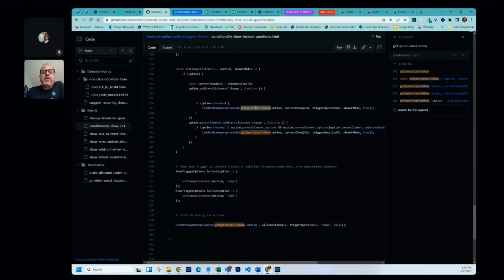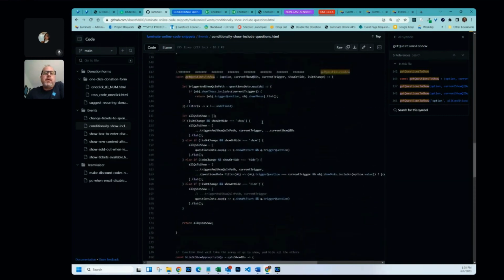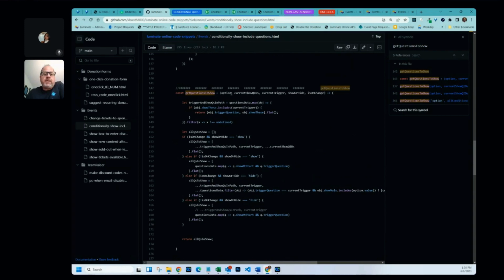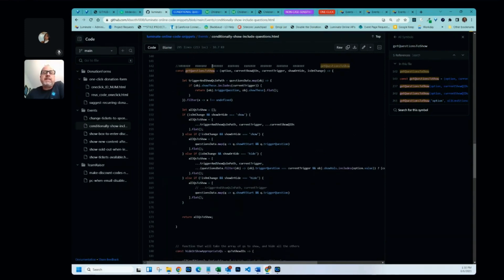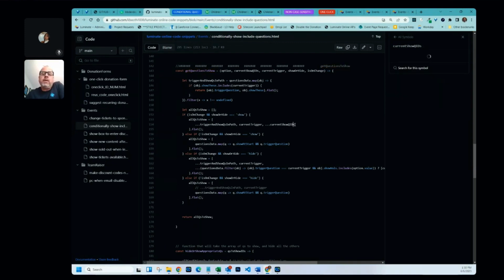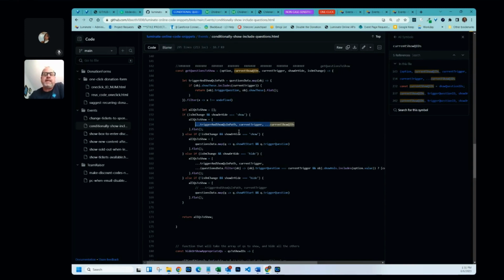It's going to take that and shoot it up to this function called get questions to show. And this get questions to show function right here is basically going to take in all that information and run it through a list of conditionals, of conditions basically, and return a certain array of the IDs for the questions, which, given this set of conditions, should show.